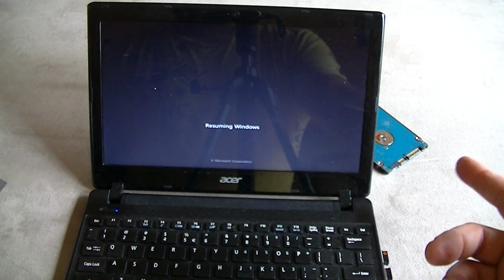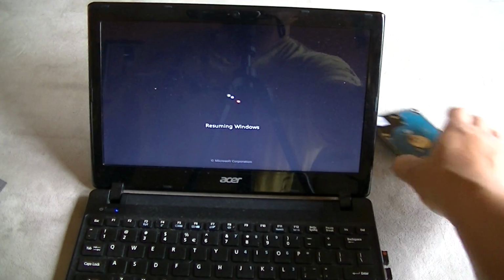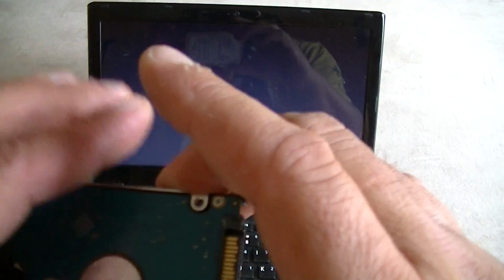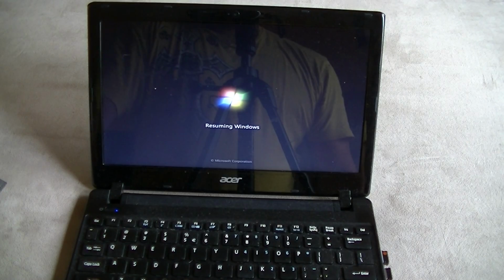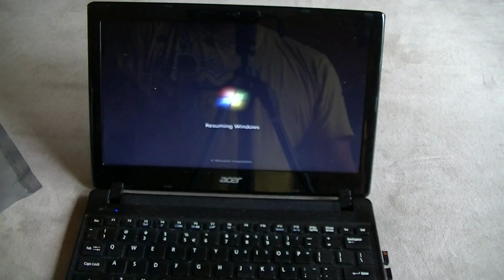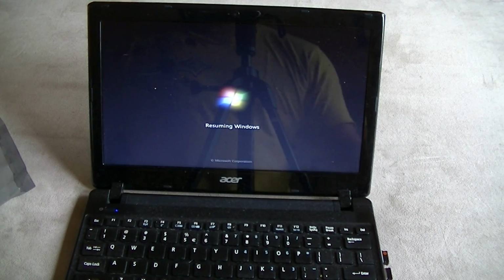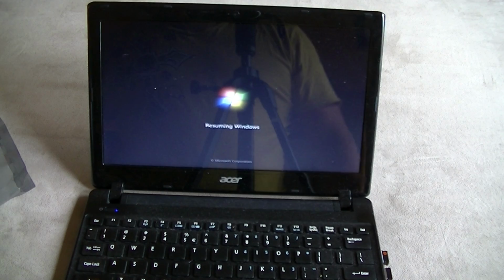Yeah, I was getting an error, not bootable device with this hard drive for some reason. I don't know why it wasn't doing the boot up. So good thing I have my original hard drive, and I can switch back and forth. But guys, that's basically it. As you can see, the computer is booting up right now.